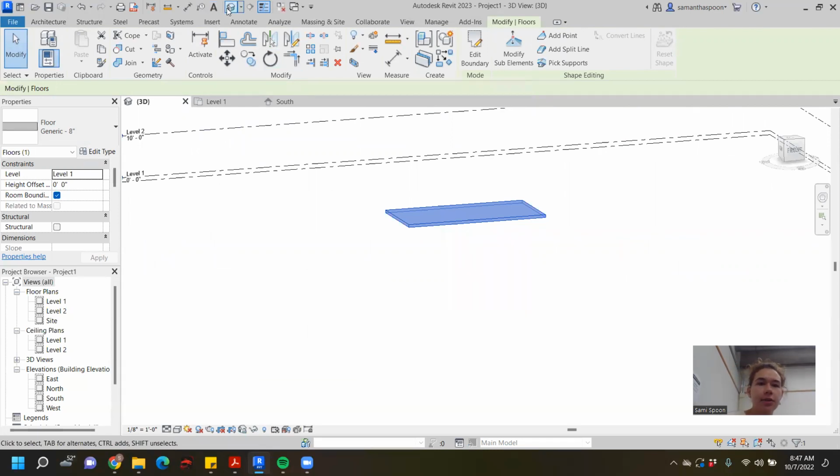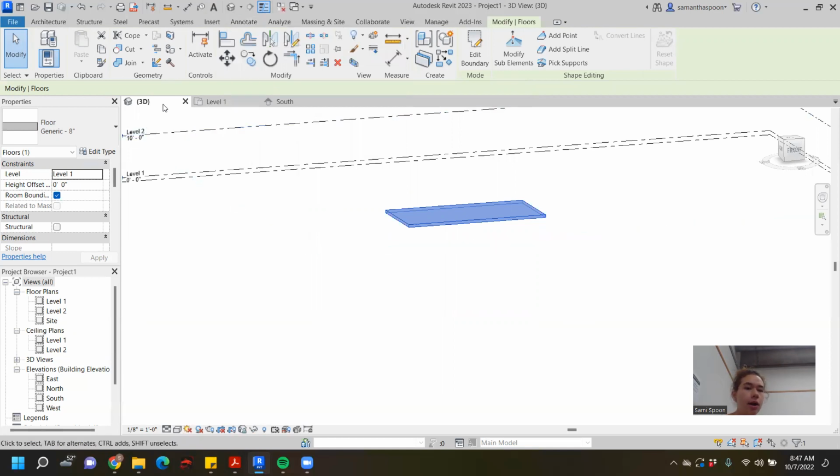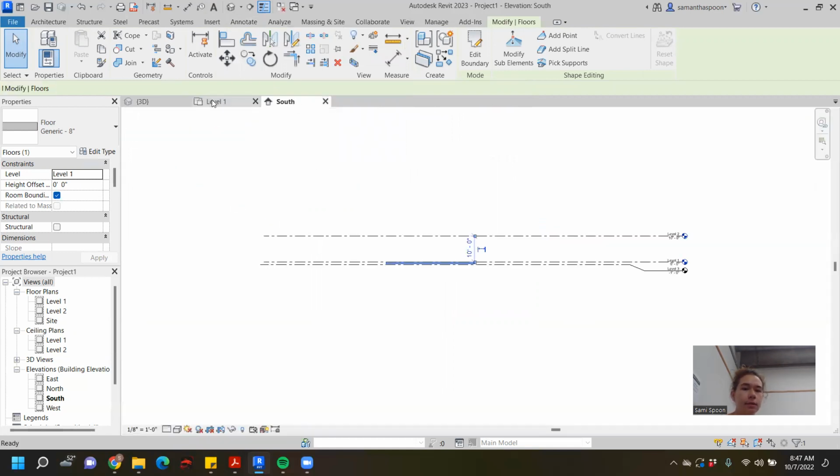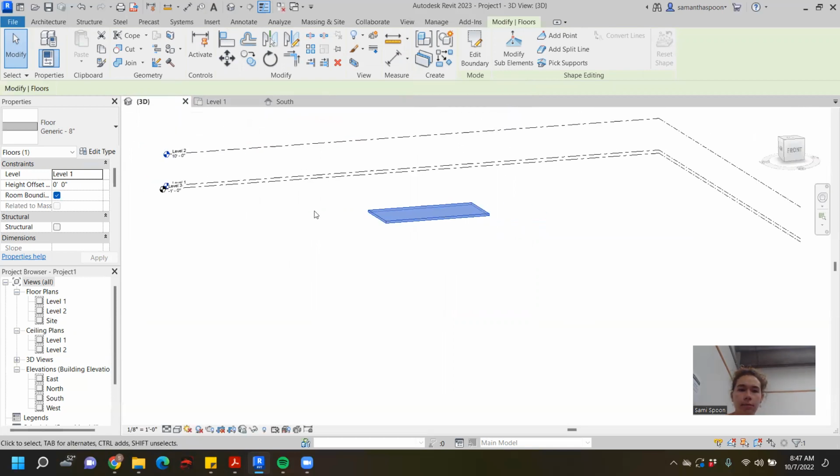Oh, sorry, to go into 3D, it was in the beginning. It's this little house up here at the top. It's like a view setting, and I'll just toggle between these tabs. At the top, you can open as many views as you want, and then go in between.